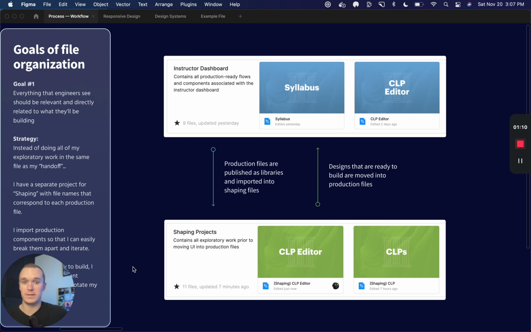So the first one of these goals is everything that engineers see should be relevant and directly related to what they'll be building. And what I mean by that is, as designers, we go off and we make these huge messes of things. We explore, we try all of these different combinations of UI, and then developers only build a small subset of what we actually create in Figma. So what I try to do is create a clear separation between my exploratory work and work that is actually ready to build. And I do that by using 2 different files for this approach.